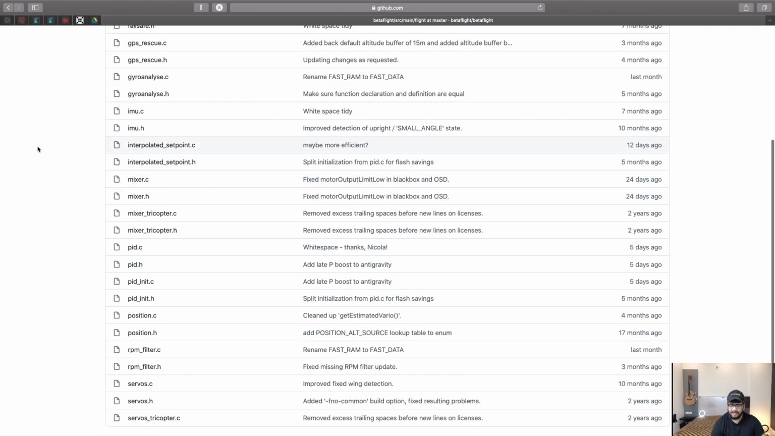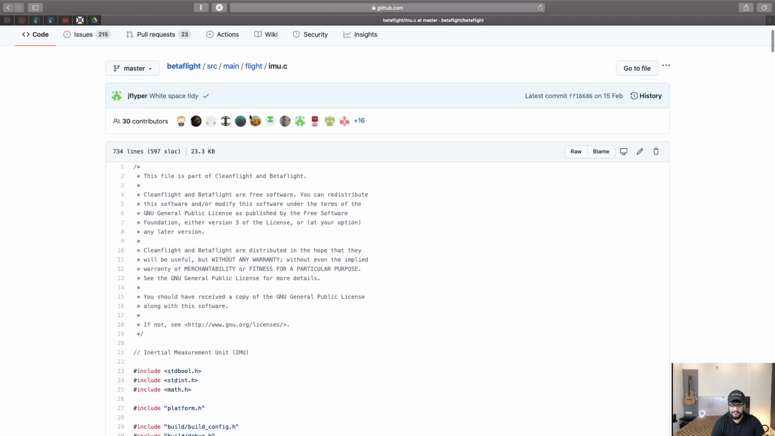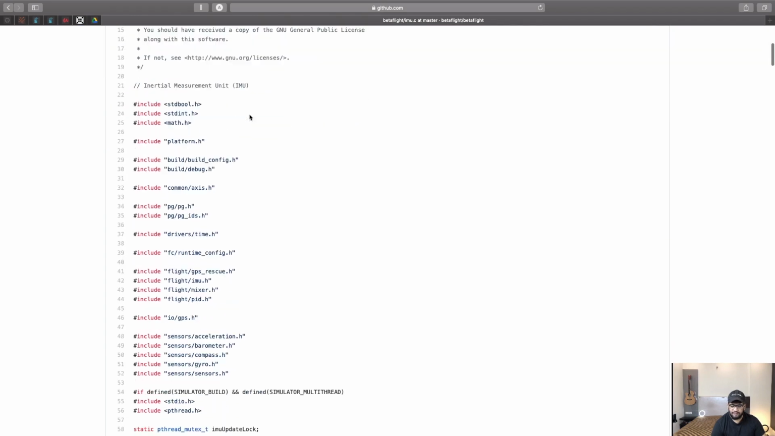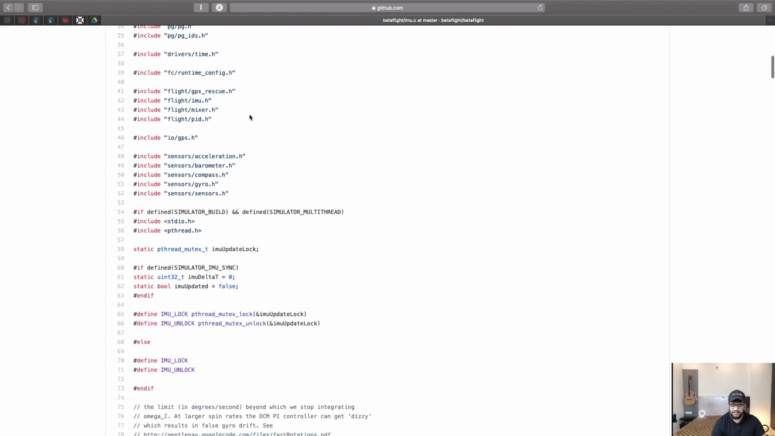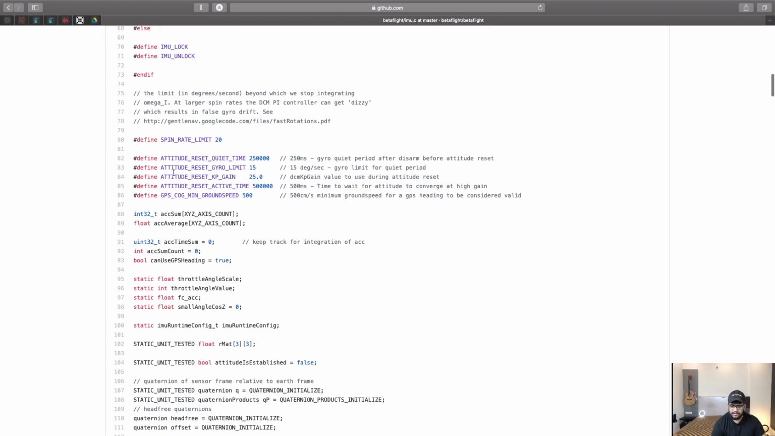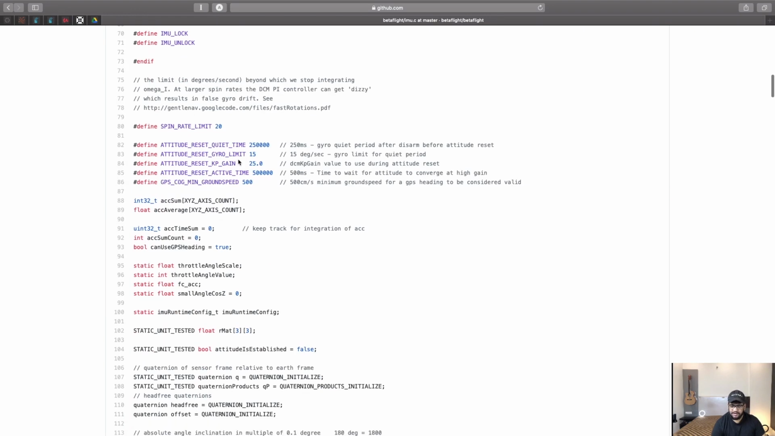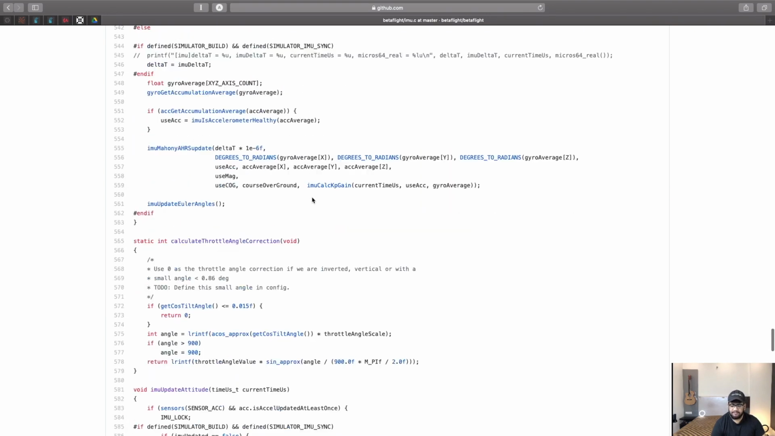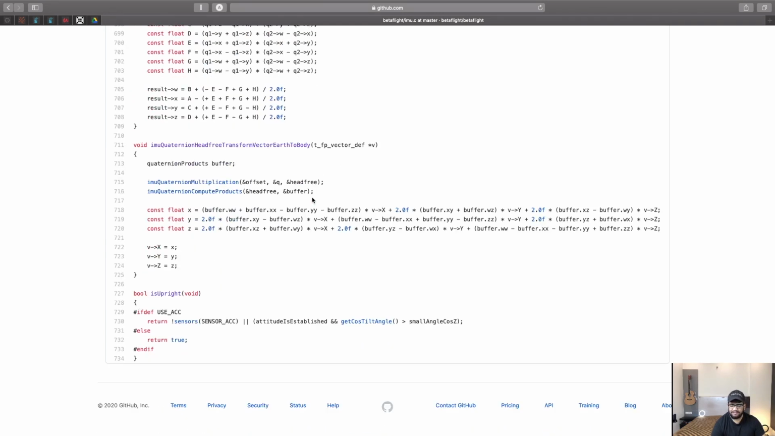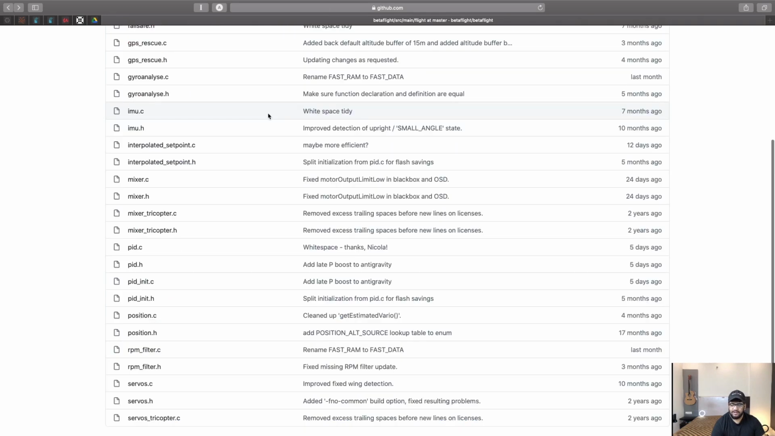So let's see what's happening in IMU. If I open IMU.c, this is the source code for reading values with the IMU, and you can see a lot of libraries are involved here, and you will see a lot of maths happening. Attitude, reset, gyro limit. This is just a small example compared to the entire project, which is very big.